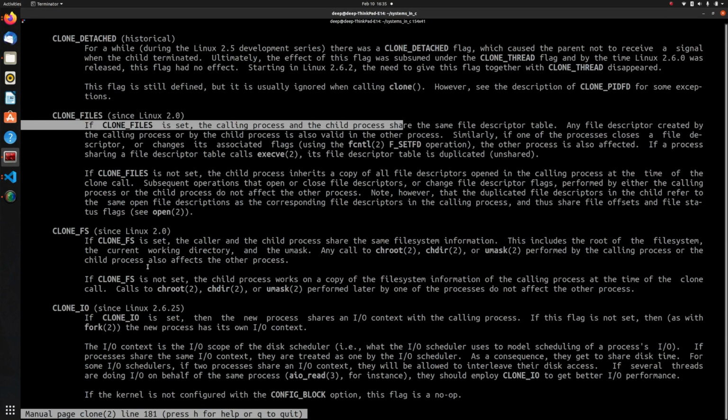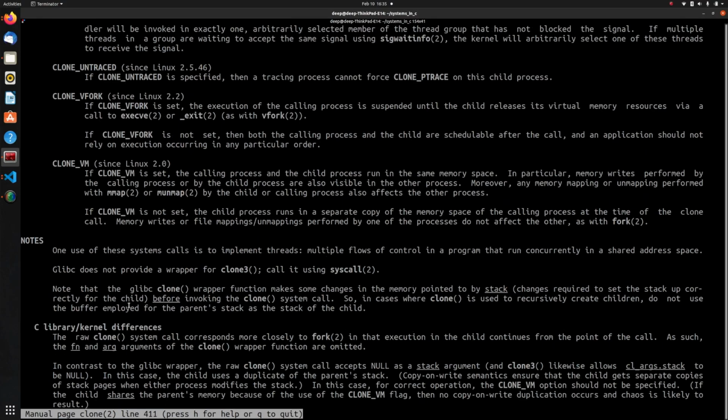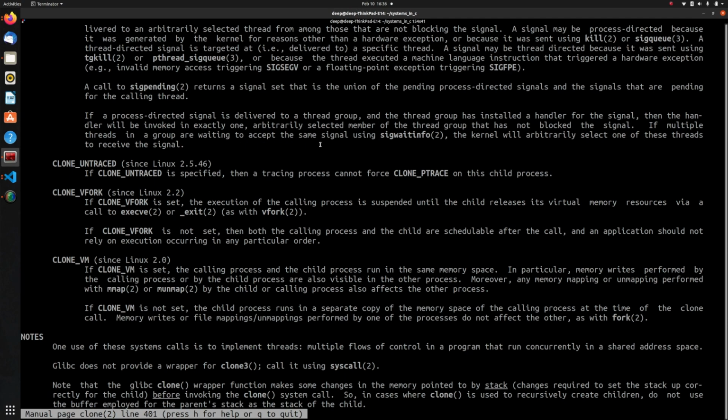Similarly, if we go to the flag called clone VM, if we pass this flag, clone VM, while calling the clone system call, the parent process and the child process will share the same virtual memory. The child will not get its own separate virtual memory.